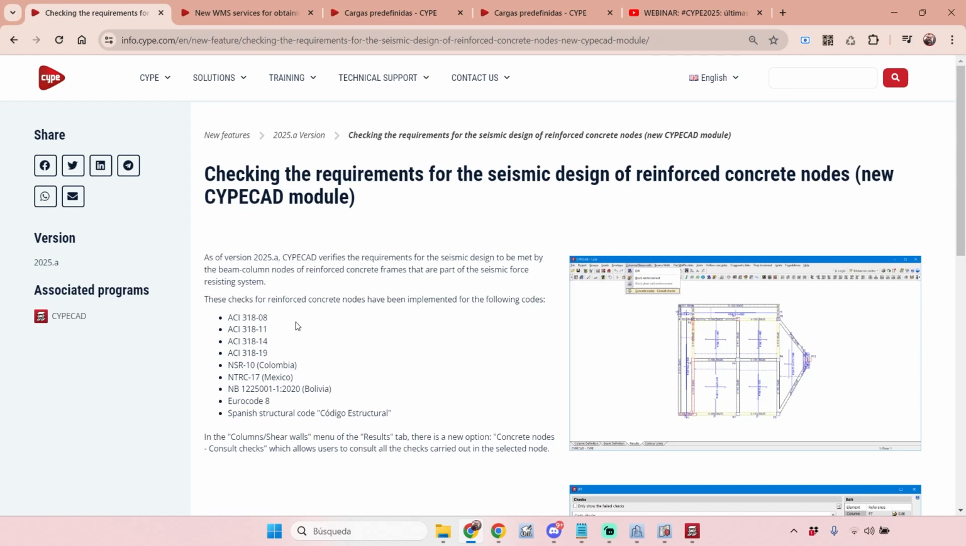Okay, I'll try to cover two examples here. Probably I will select the American code and also the Eurocode to have two different examples. Although the concept is quite similar, of course the criteria and the values will be different according to the code, but the idea is going to be the same. Okay, so let's jump back to CYPECAD.